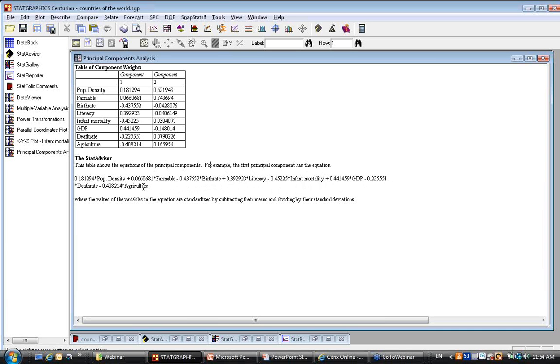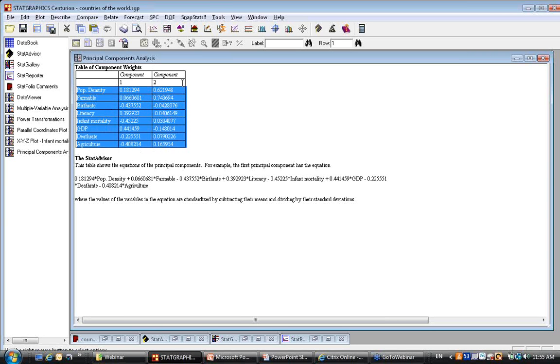Now, if we wanted to try to interpret that, we'd probably say, well, that seems to be related to how industrialized a country is, right? How highly developed and industrialized a particular country might be. The second principal component, if you look at the weights in the second column of that table, the only high weights are on population density and farmable land. So clearly, the second component has to do with how dense the population is and how much farmable land there is in a particular country.